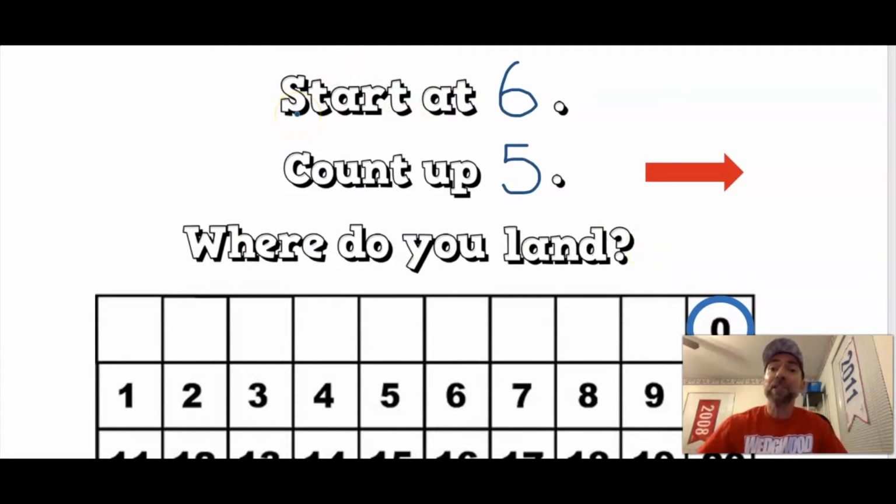So let's echo read. I'll say it first, and then you go ahead and echo what I say. Start at 6. Start at 6. Count up 5. Count up 5. Where do you land? Where do you land? And a lot of times you're going to see those same words. Now remember that when we count up, we're getting bigger numbers.